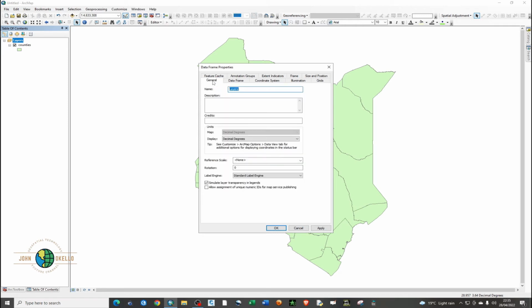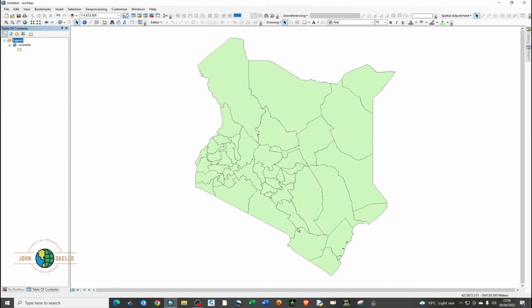So just go back to general tab, and under units, so we have a name, we have description, we have credits, and then next we have units. So you're interested in these units, and the display units, as you can see, is decimal degrees. So let's say you want your units to be in meters. So just click this down arrow, and then choose meters, and click apply, and click OK.